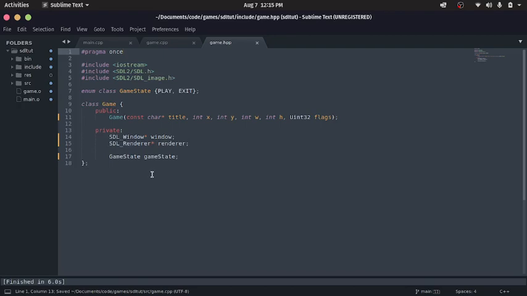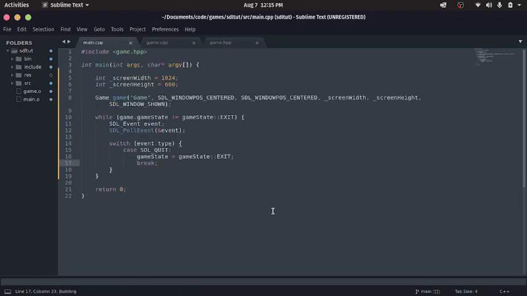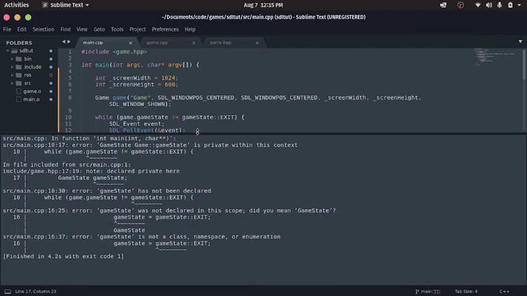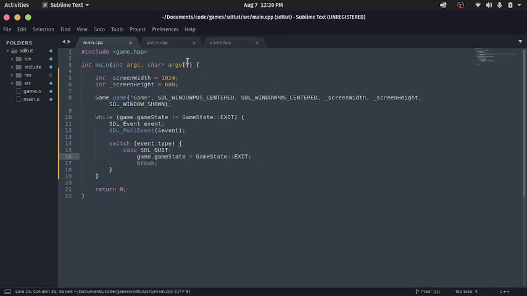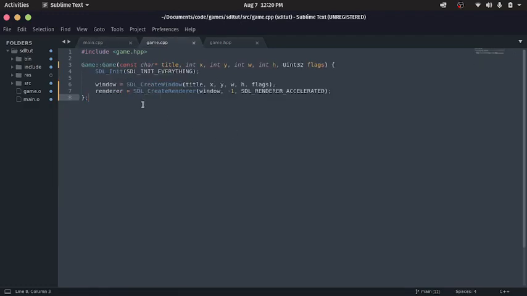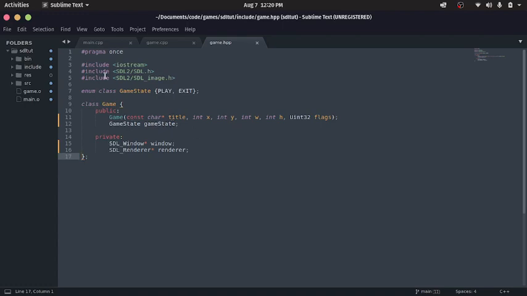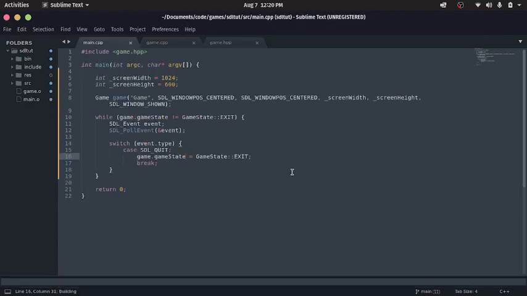We have the same thing. If I run this now, it's building. Build finished, and we get errors. Oh yeah, I forgot. What I did was I just did that. And also I forgot to tell you guys that I put game state into public instead of private so that we can access it. Let's build, come on, build.